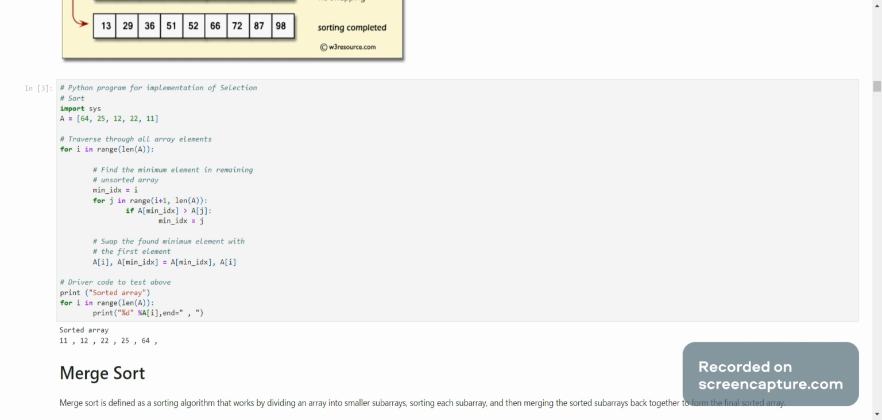And as you can see, we're trying to find the minimum element first, and then in this line of code, we swap the minimum element with the first element of the subarray. The second for loop helps in determining the second subarray. And this is basically how your selection sort works, and we have a driver code. As you can see, 64, 25, etc. to 11 is your given array, and here is your sorted array output.